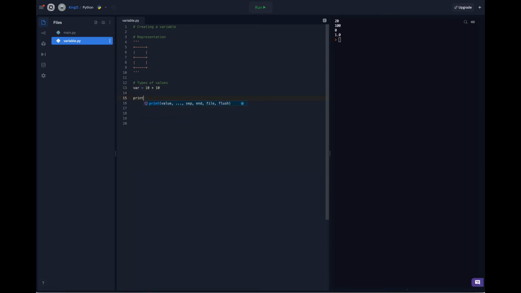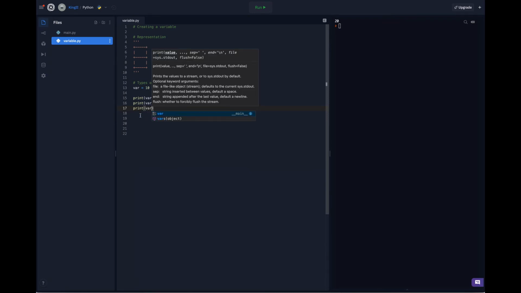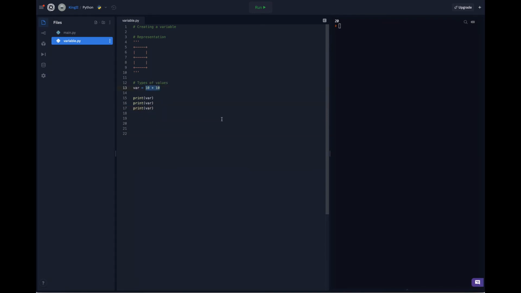Now if I go ahead and print that, we can get the number 20 because 10 plus 10 evaluates to 20 and 20 is stored inside of var. And because it's stored inside of var, we can print var as many times as we want and we still get the same expression being printed over and over again. So we get 20 printed 3 times.